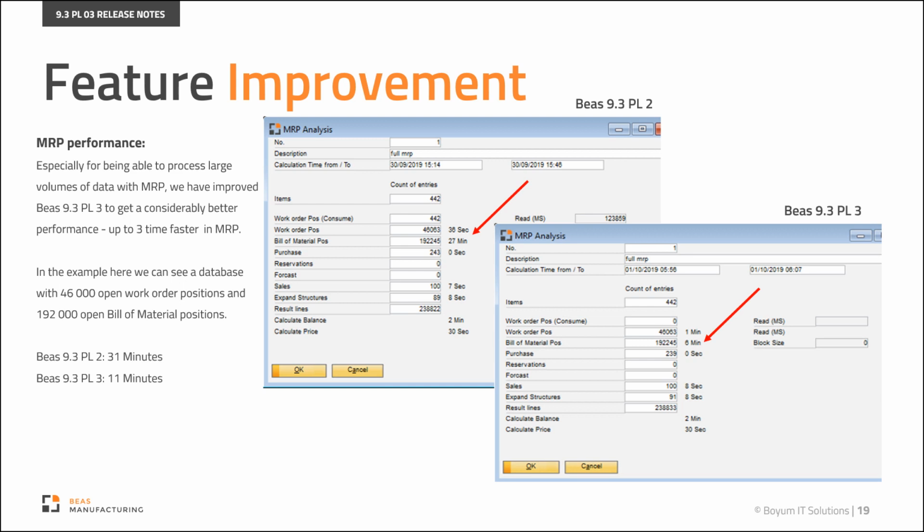Especially for being able to process large volumes of data with MRP, we have improved Beas 9.3 PL03 to get considerably better performance, up to 3 times faster calculation in MRP. The MRP took a lot of time to calculate in case of lots of open production orders. The complete calculation process in this area was revised. In the example here, we can see a database with 46,000 open work order positions and 192,000 open bill of material positions.